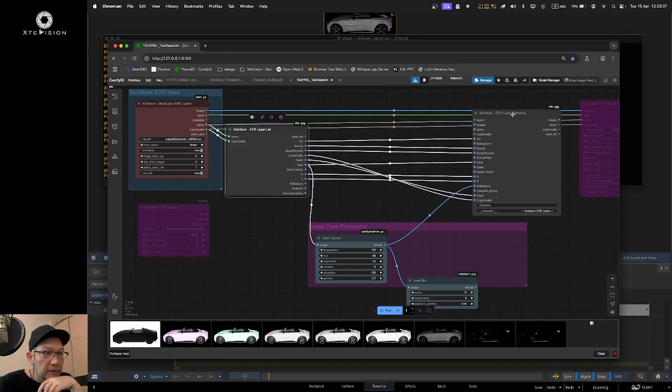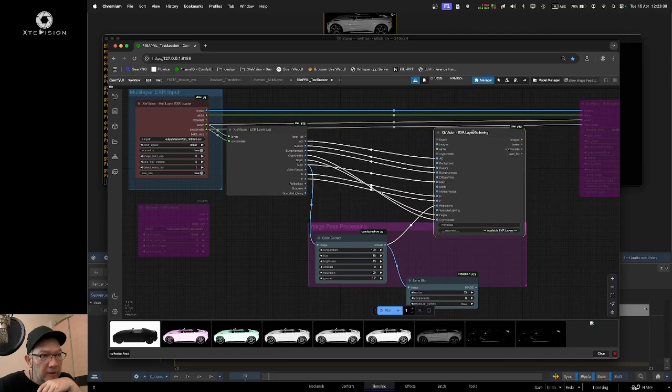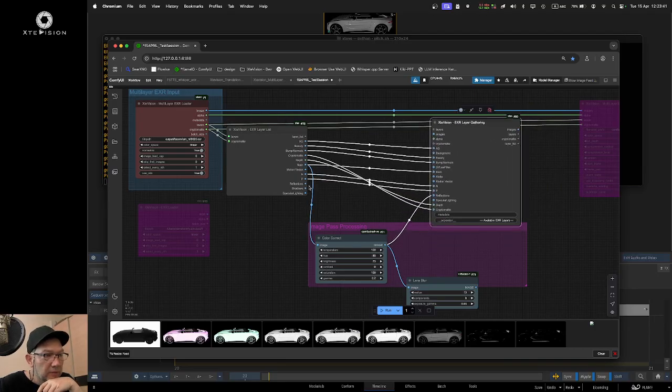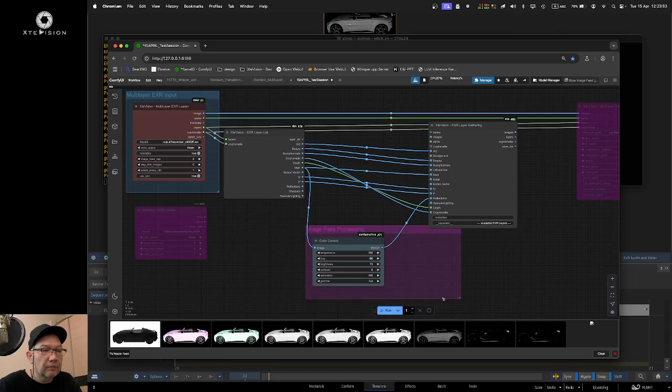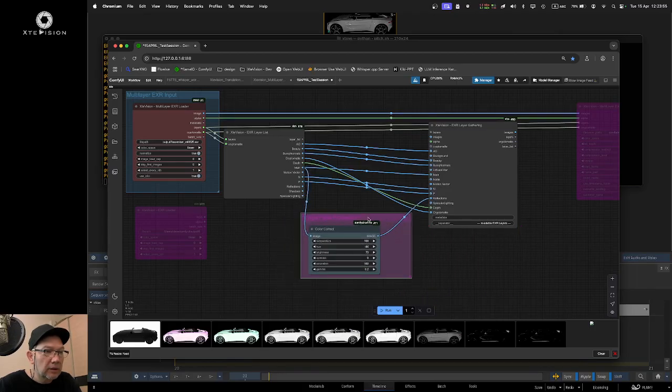All right, so we see we have here the gathering from the channels, reflections to reflections. Oh, okay, we use that new reflections output, lens blur I don't need. This comes from the main image, we don't want that, we want the reflections.